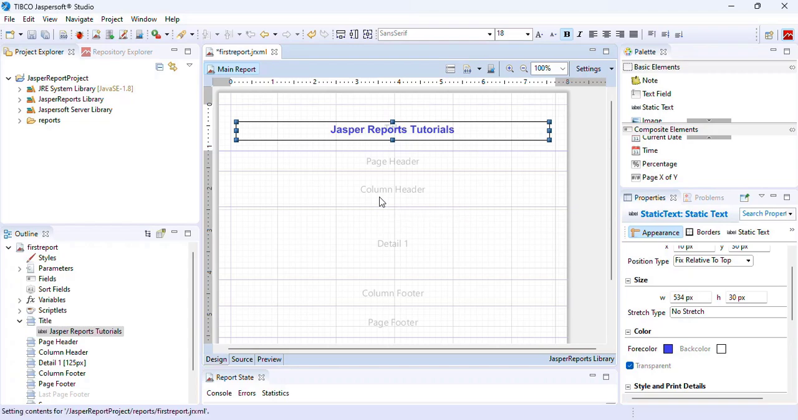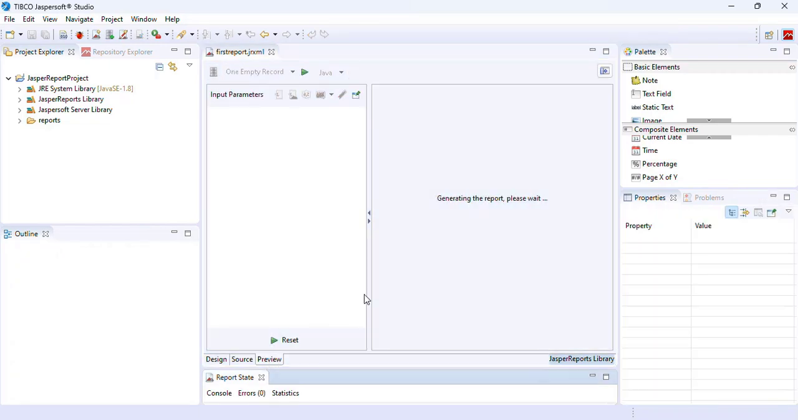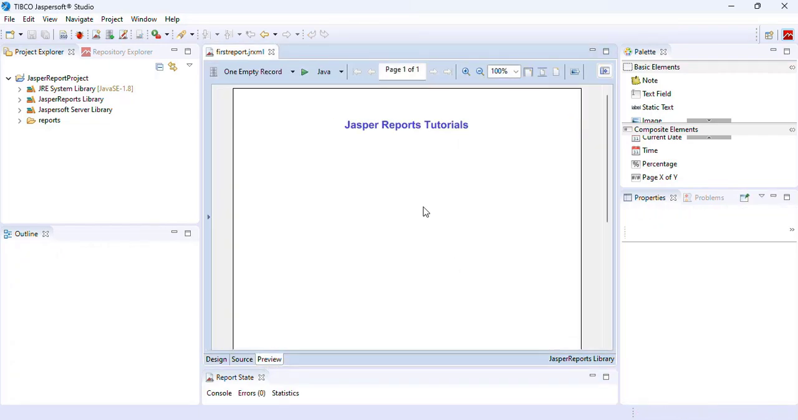Let's save the changes. We want to preview the report. As you can see here, we have design tab, source and preview. Let's preview that. Okay friends, as you can see today, we explained how we can create the first report using Jasper Studio. So later we want to fetch all data from a MySQL database and we want to explain how we can establish the connection between JasperReports and MySQL database.